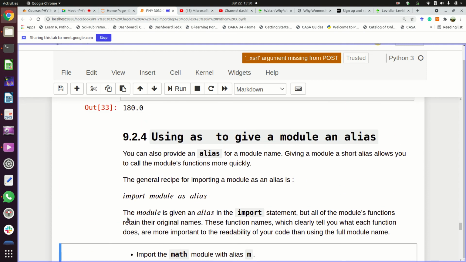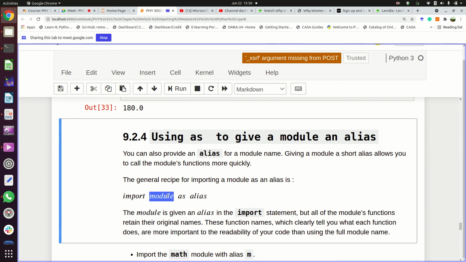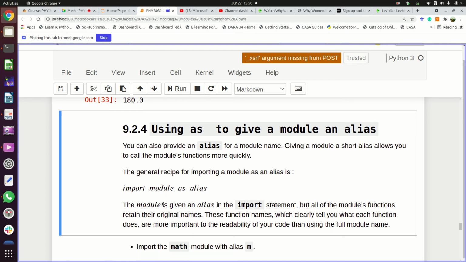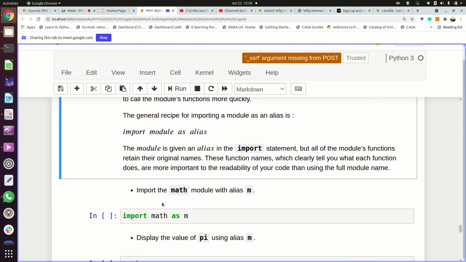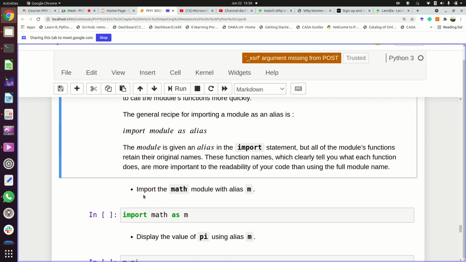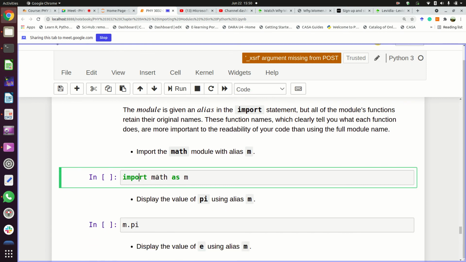And how are you going to do that? You start with import, then the name of the module, then you say as alias. So basically the whole module, you are giving it a nickname. Since I don't want to type math over and over again, it's cumbersome, I just want to give math the alias m. So I'm going to say import math as m.